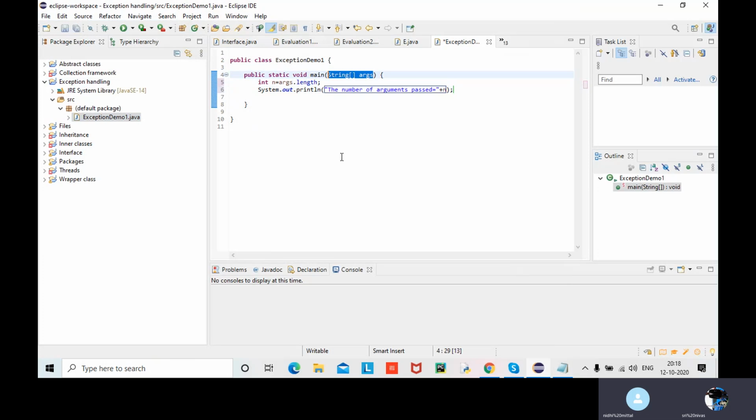So here also, same thing. Through the command prompt, I'm going to pass some arguments. I will show you how to pass them. This length will count the number of arguments I am passing. Because I have given args dot length, please check that. In place of args, I can write anything here. Yes or no? I can write anything.